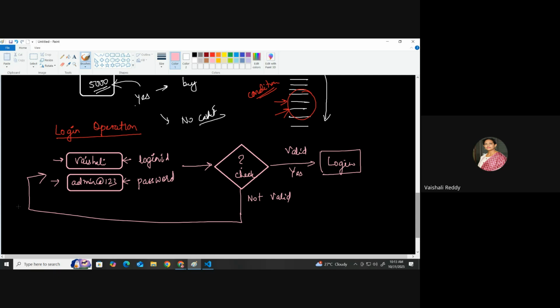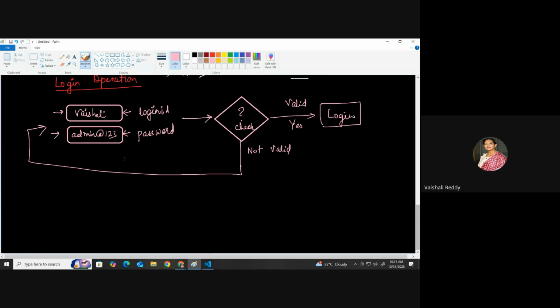So this flowchart is telling me that my next step is completely dependent on a condition. If I supply the correct user ID and password, then only I will get the opportunity to see my inbox. Otherwise, I will be redirected back to my login screen. Correct? So how do we handle such things in our programming? In Python, we have the concept of if else.